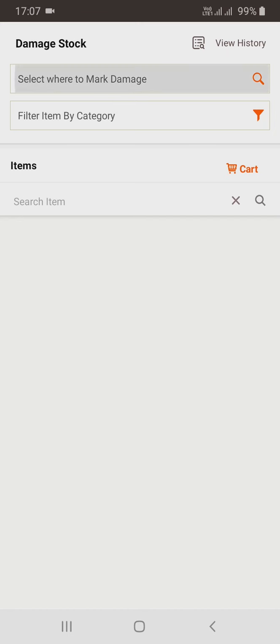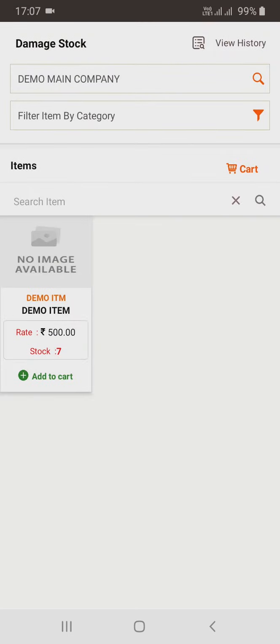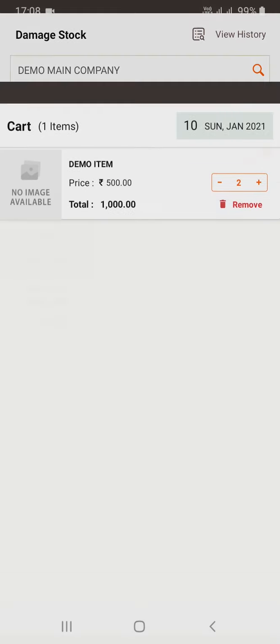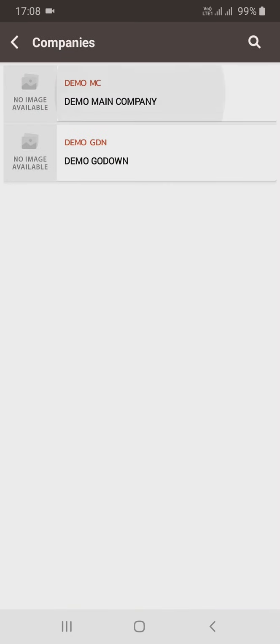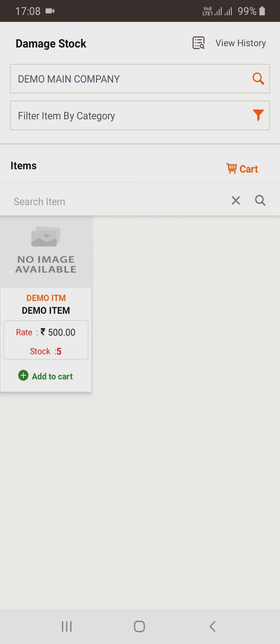Select a company, then the items will be listed with current stock. Add damaged items to cart, click Cart to confirm, and save. You can check item stocks reflected in the company. Damaged stock entries will be shown in history on top.